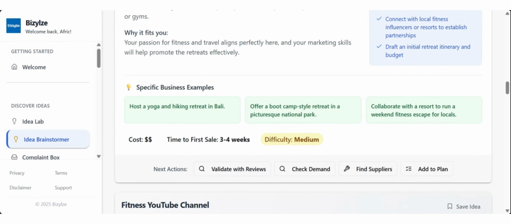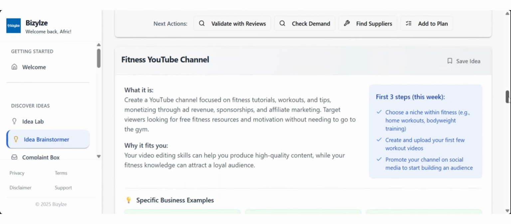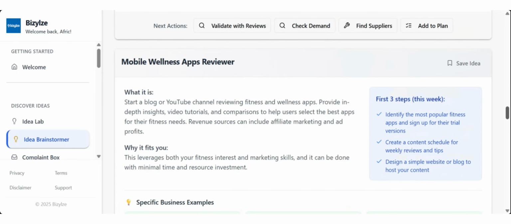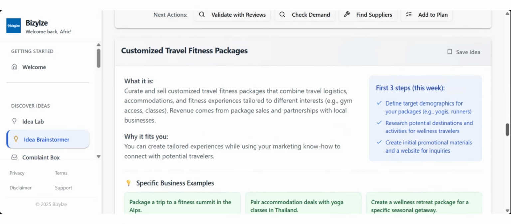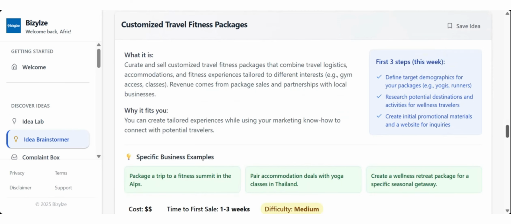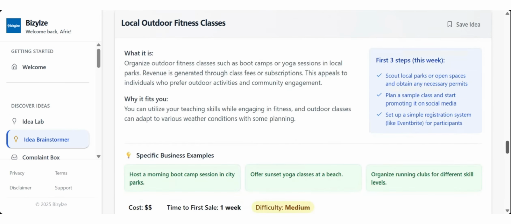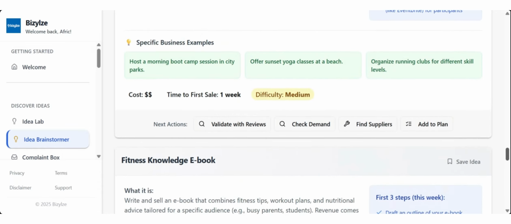It also tells you roughly how long it will take you to get your first sale and how difficult it is. Okay, is it medium? Is it easy? Is it hard? Okay, and then under each idea, you can also go to other tools in Bizylze that you can use as well. So that is an additional bonus. Okay, we have fitness YouTube channel. We have mobile wellness app reviewer. Okay, interesting ideas here. Customized travel fitness packages, local outdoor fitness classes, and so forth.